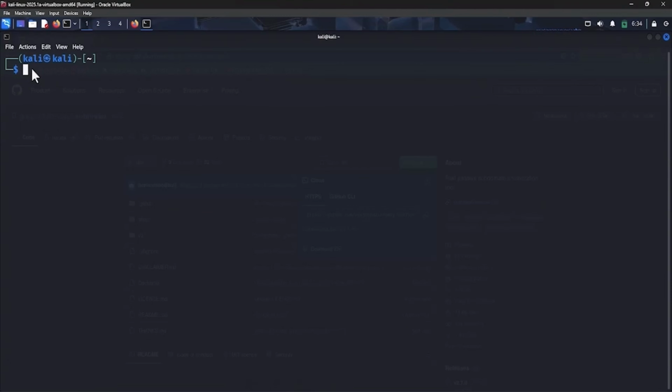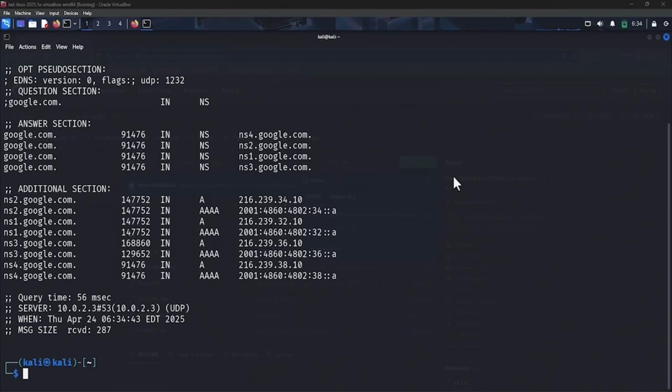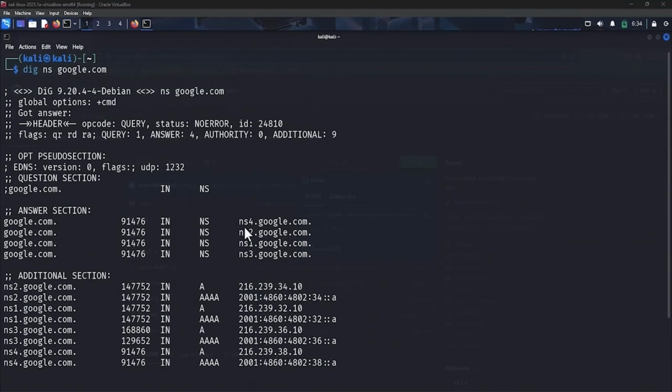First, open your terminal. Then, type the following command: dig NS google.com. Here, google.com is the domain we are querying. Press enter. After running the command, you'll see the output from dig. At the top, you will notice the version: dig 9.20.44 Debian. In the answer section, you'll find the name servers listed for google.com.